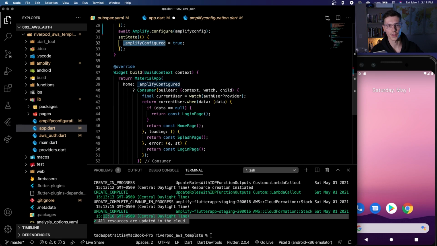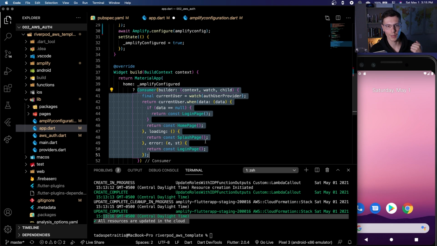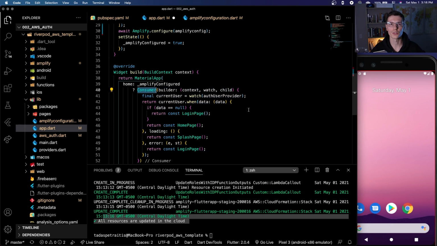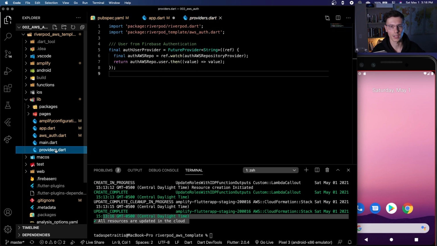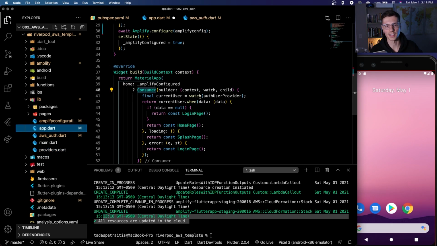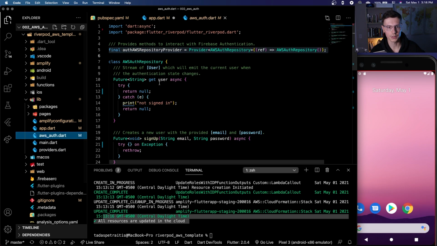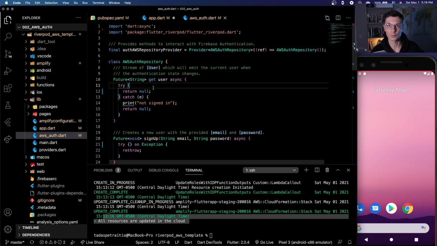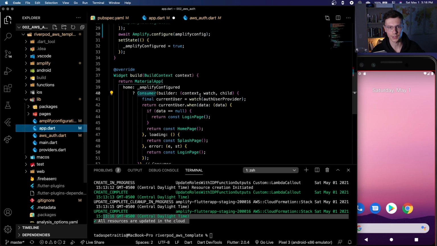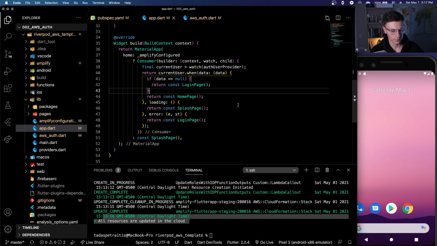So if all this stuff works well, we don't have any exceptions here, we can set the state that Amplify is configured. And then once it's configured, we have a consumer listening to our auth user provider. Now, if you don't understand what I'm talking about here, definitely watch the Riverpod video. So basically, this consumer allows you to watch the data that we have provided to the rest of our application. And we did that using this user provider. So in this provider, we can see that we're returning the user. And here, for now, the user is going to be null, but we're going to implement that and then it should work accordingly.